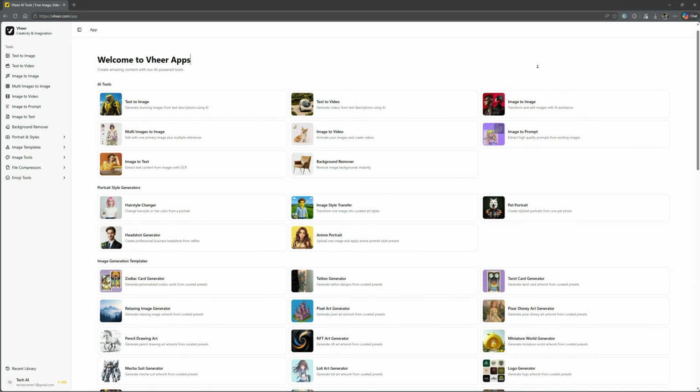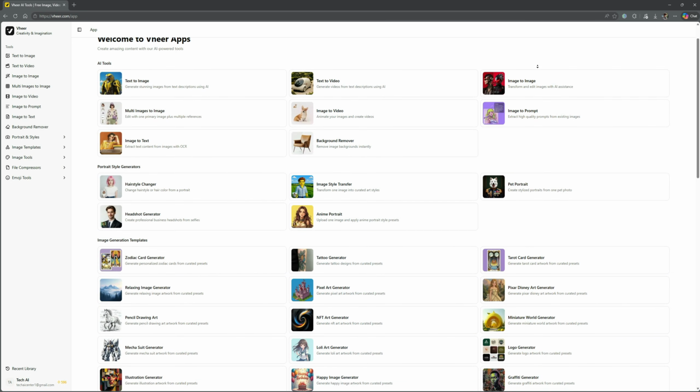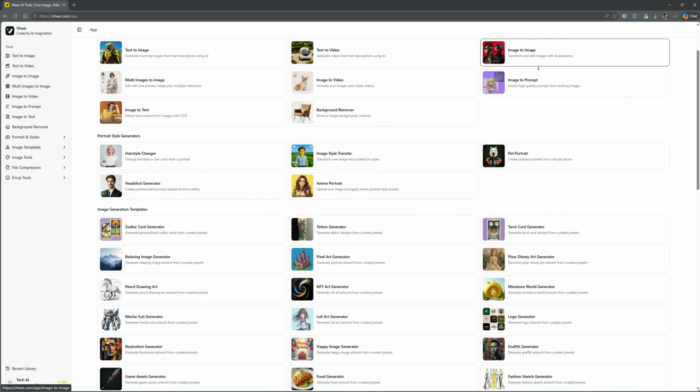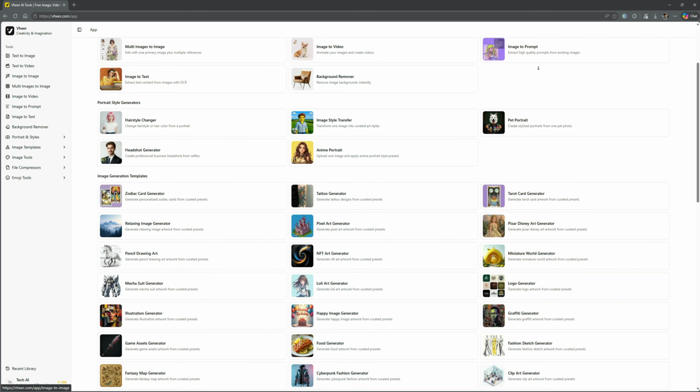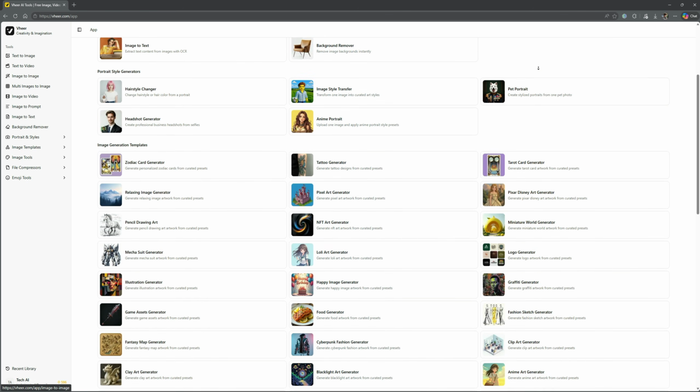So this is Vheer AI, a platform that provides multiple tools in one place, so you don't need to buy subscriptions from different platforms. From here, you can create amazing content easily.